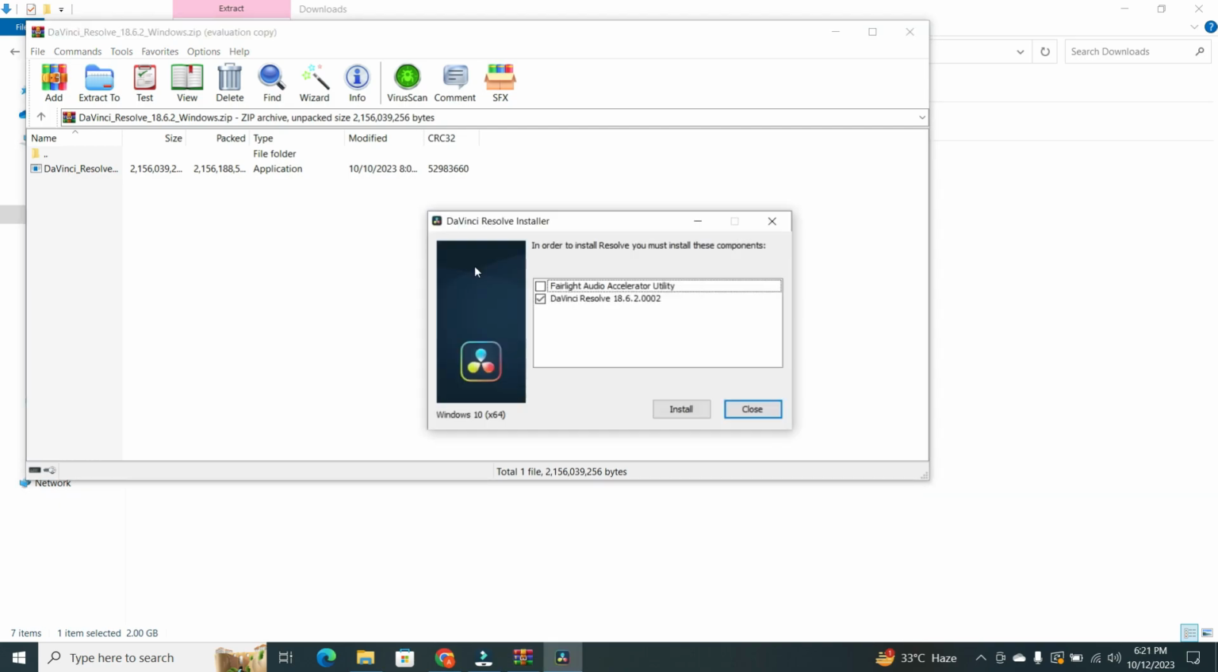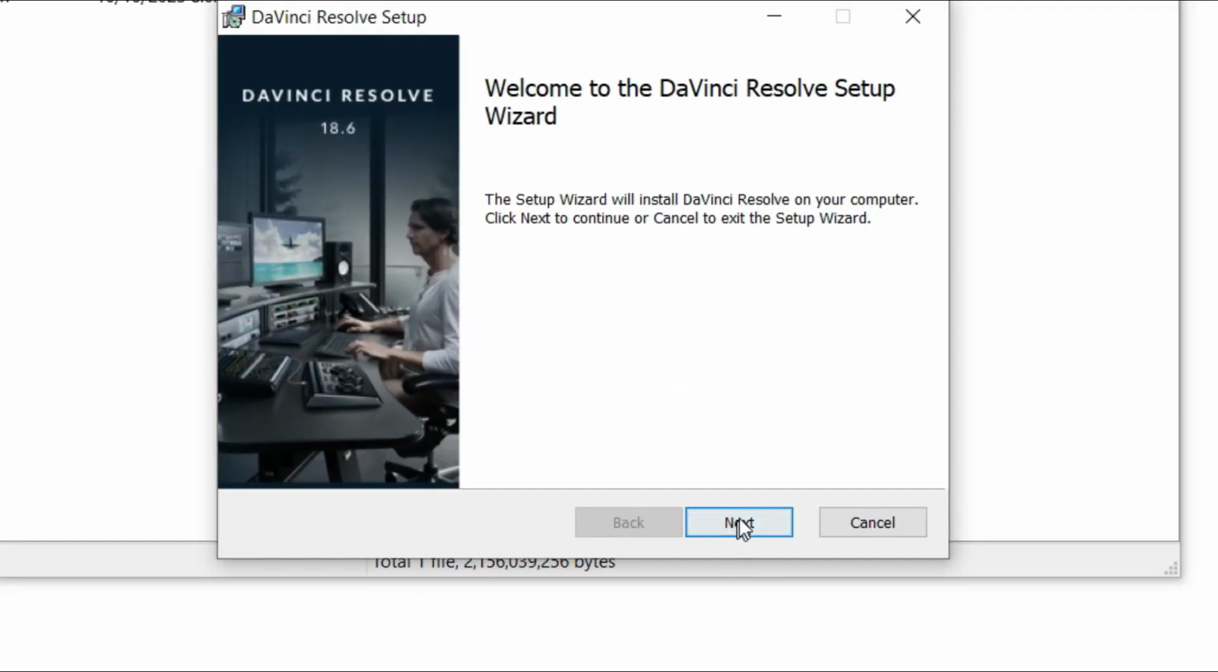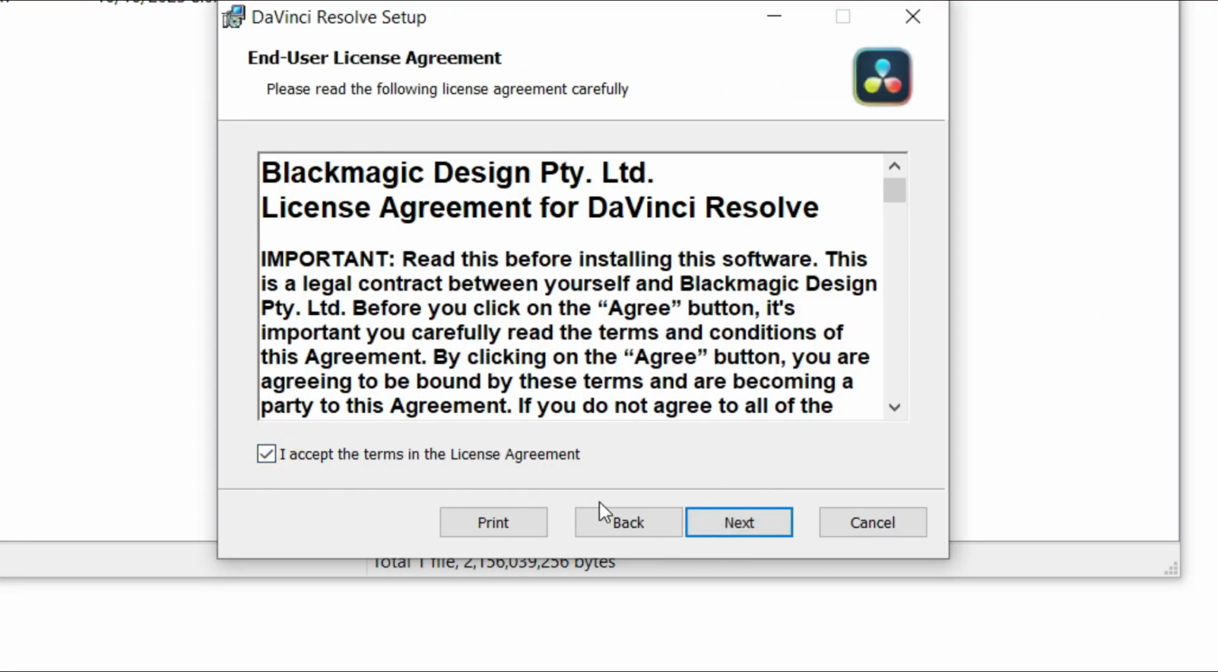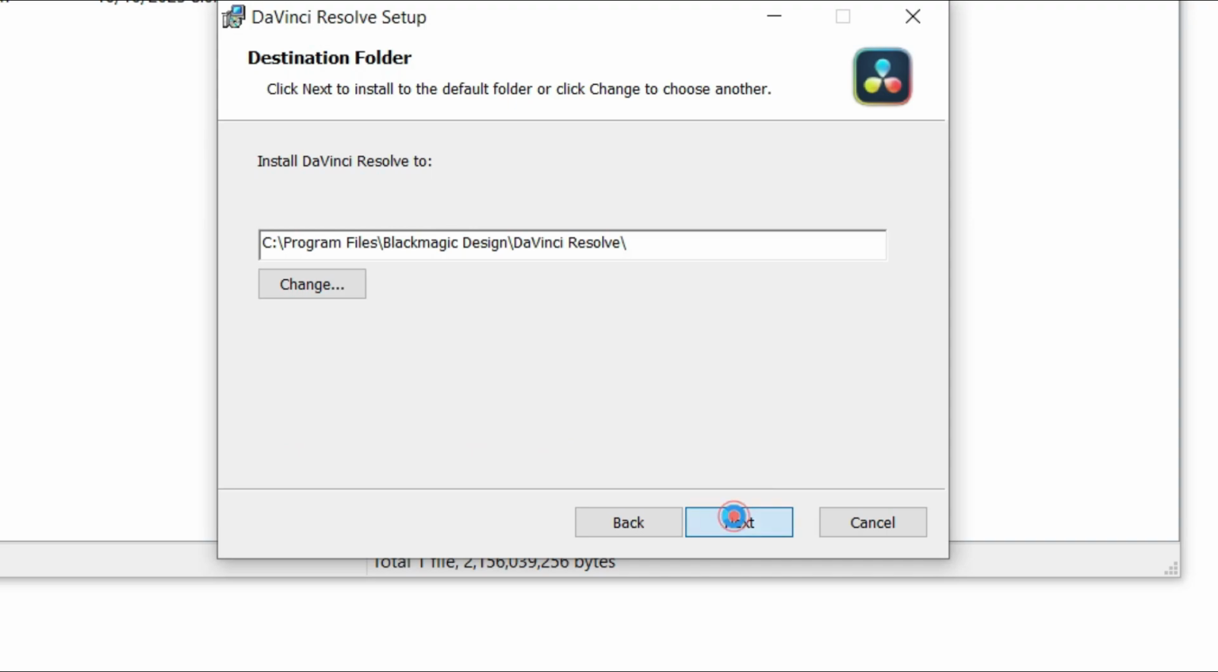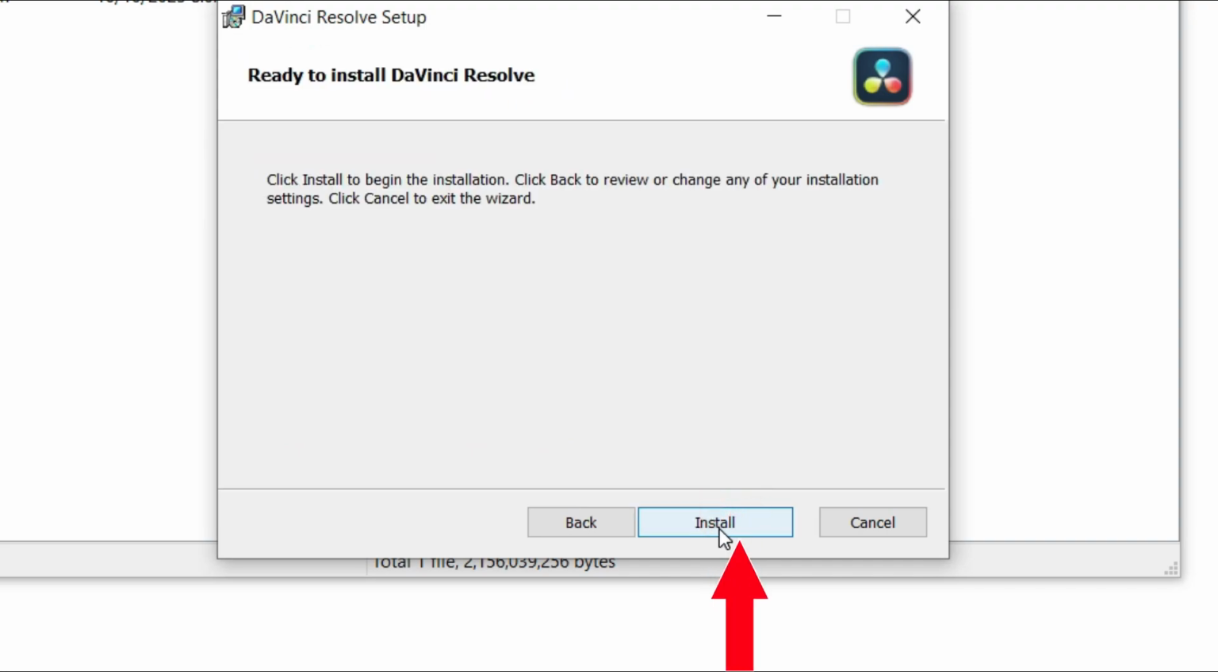Once it's extracted, you'll see a list of components to install. Make sure they're all selected and click Install. Follow the setup wizard, including reading the terms and choosing the installation location. Then, click Install.